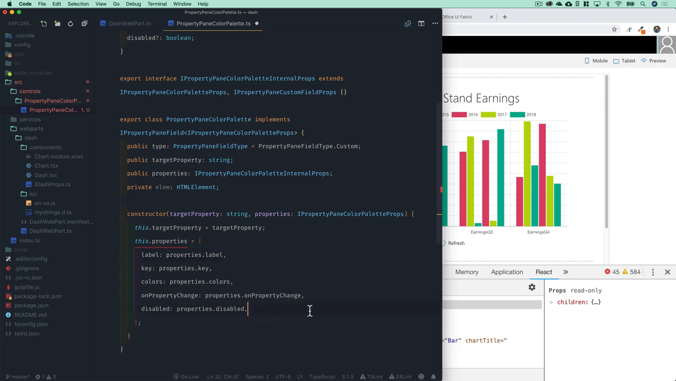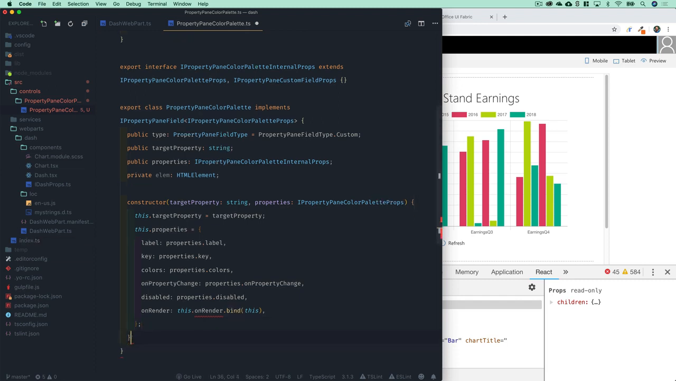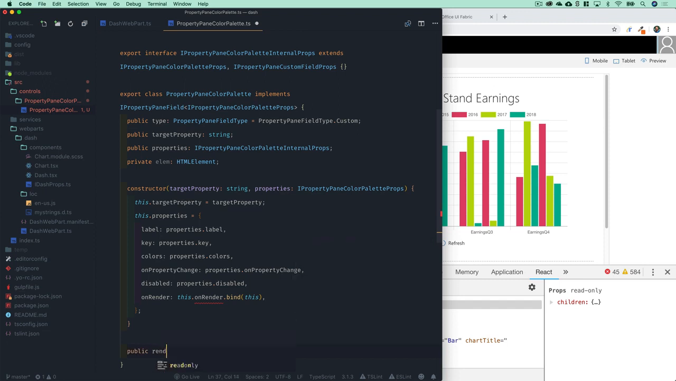But then it also needs to have an onRender, which is going to equal this.onRender.bind(this). So we haven't created that method yet, but when you set your properties, you need to also have an onRender method that we'll need to create to actually render this control itself. Okay, so let's create that method now. We'll create public render, which will return void.